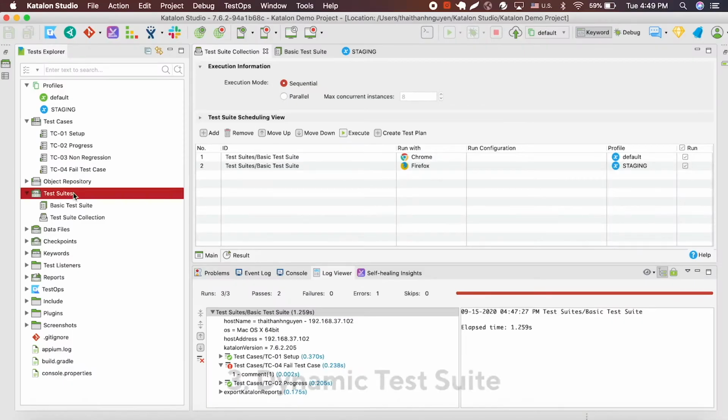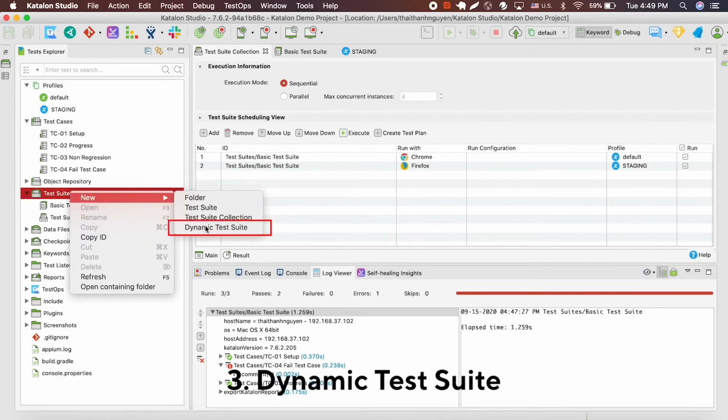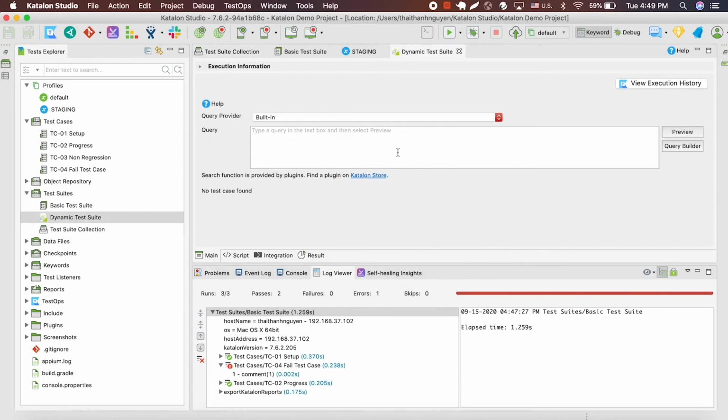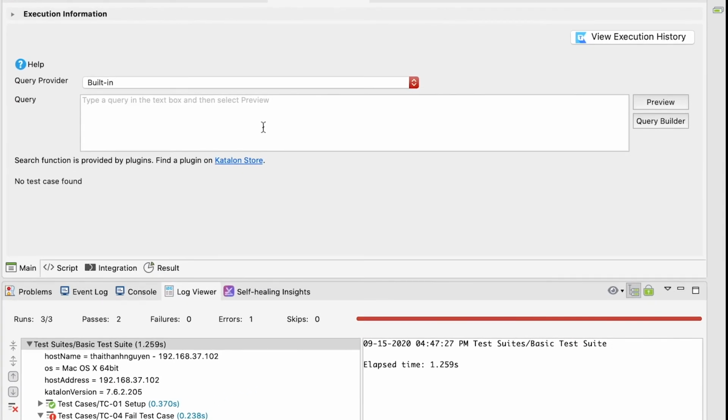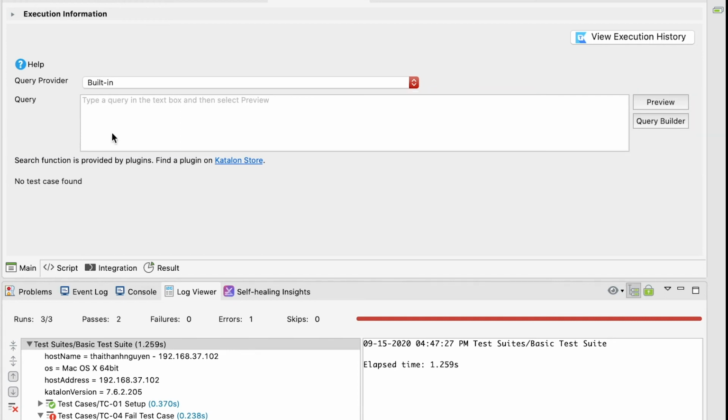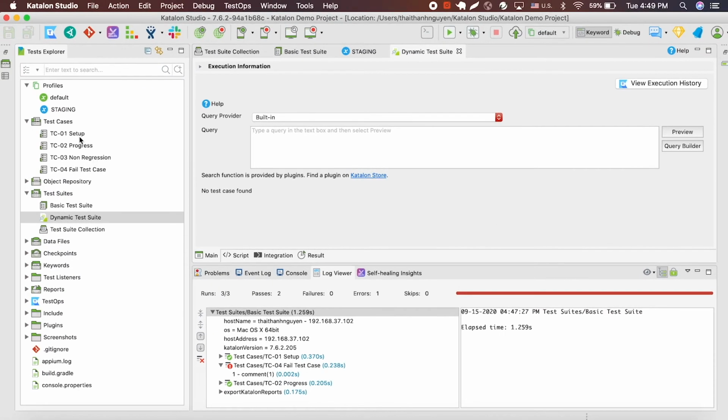Now, I'm going to show you how to create a dynamic test suite. A Dynamic Test Suite is a test suite where the test cases are added via a search query through a special plugin. In case there are no installed plugins, the query provider is set to no query provider available by default, and Katalon Studio will instruct you to install the right plugin. Now I'll show you how to create a dynamic test suite with the plugin.